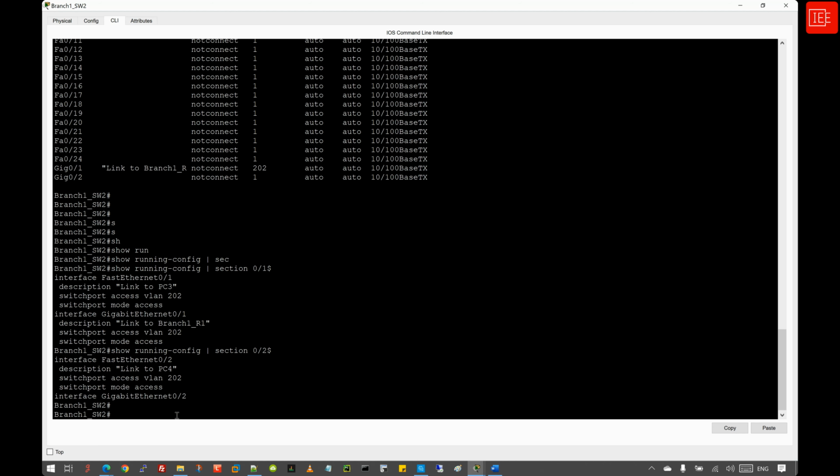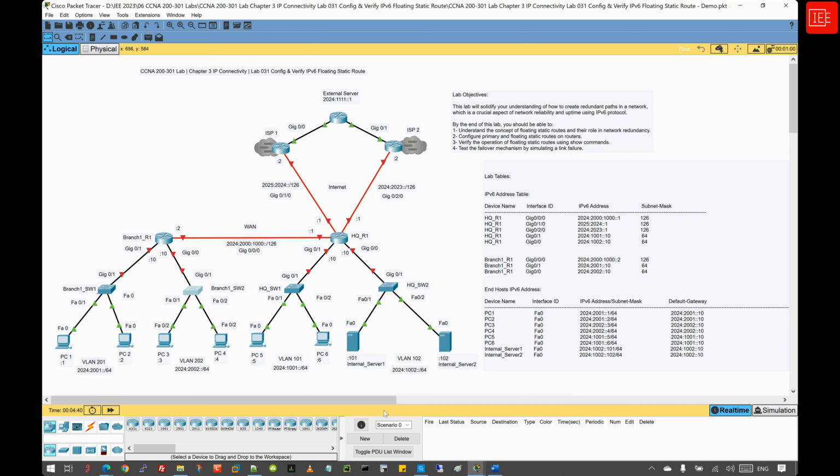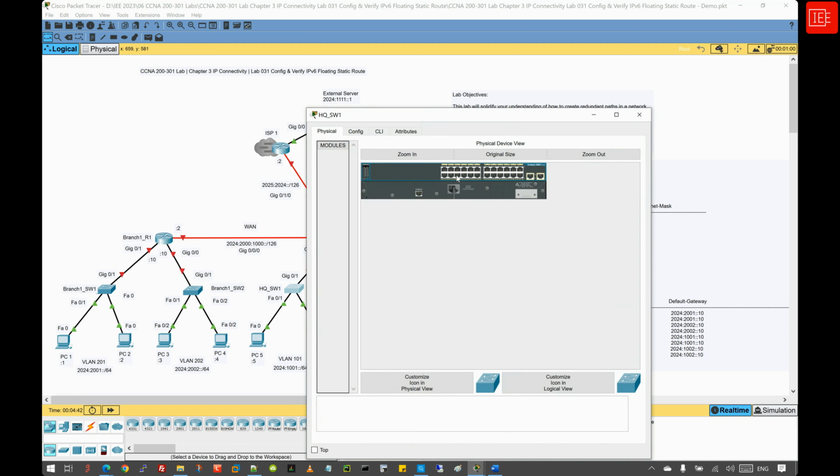Now let's repeat the same thing under Headquarter Switch 1 and Headquarter Switch 2. So I'll go back quickly to my topology and I'll go to Headquarter Switch 1 first.